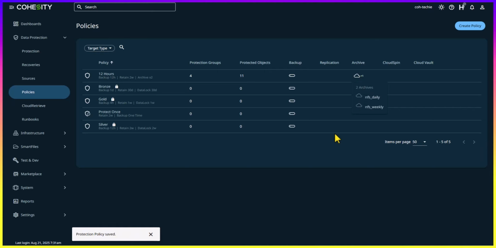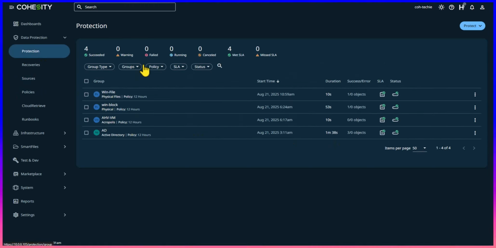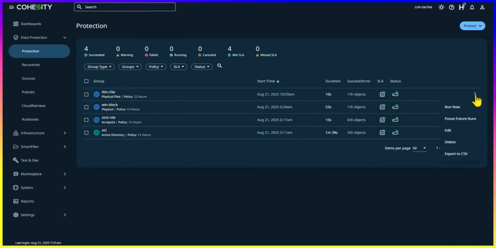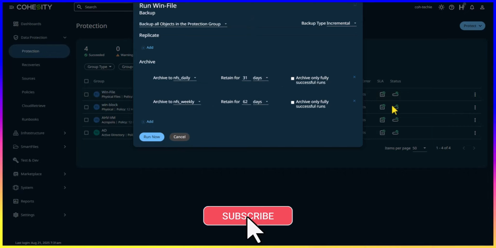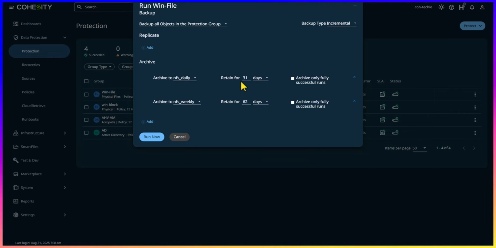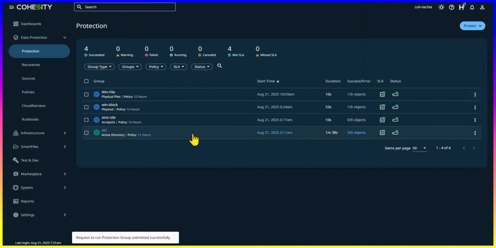We have both options. And so if I pick a random one here, I'll go ahead and do win file. I'll click on Run Now. And so it popped in both of them. I can decide if I didn't want it to go to either one. And so it's telling me how long for the Run Now, how long I want to keep it. I'm going to just go ahead and tell it yes. And let's let that kick off and see what we get.